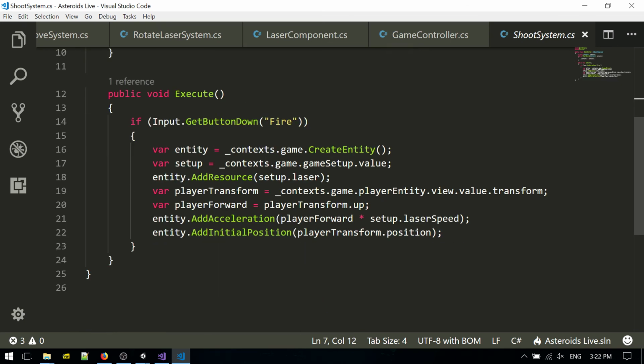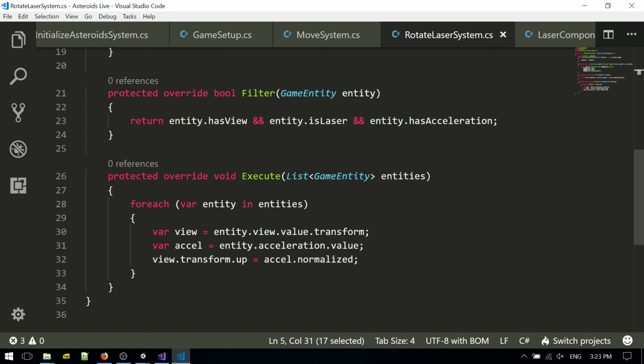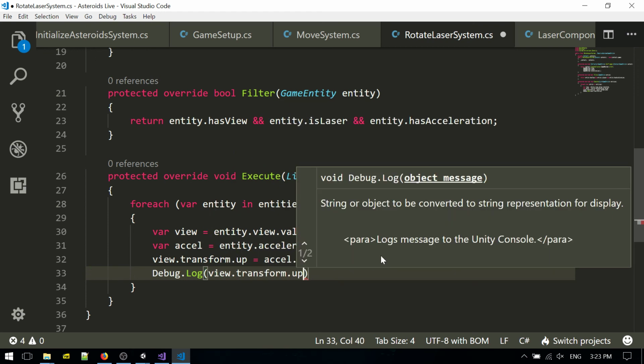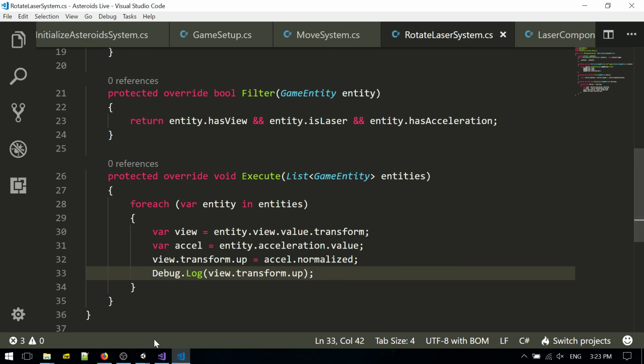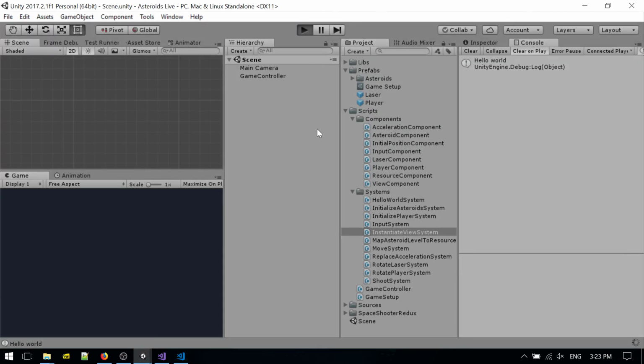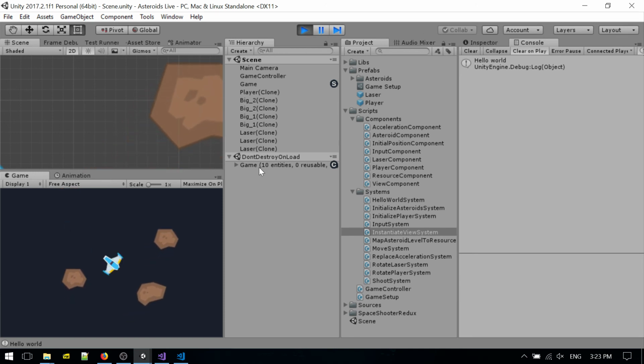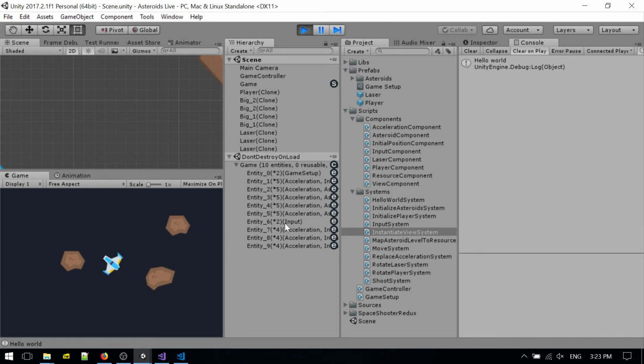Yeah, let's check that. Rotate laser, replace acceleration, shoot system. Do we have an acceleration, initial position, and resource? So rotate laser system, transform up, axle normalized. Transform up. Maybe it's not settable. I don't know. So we added the system. Have we added the system? Yeah, I think so.